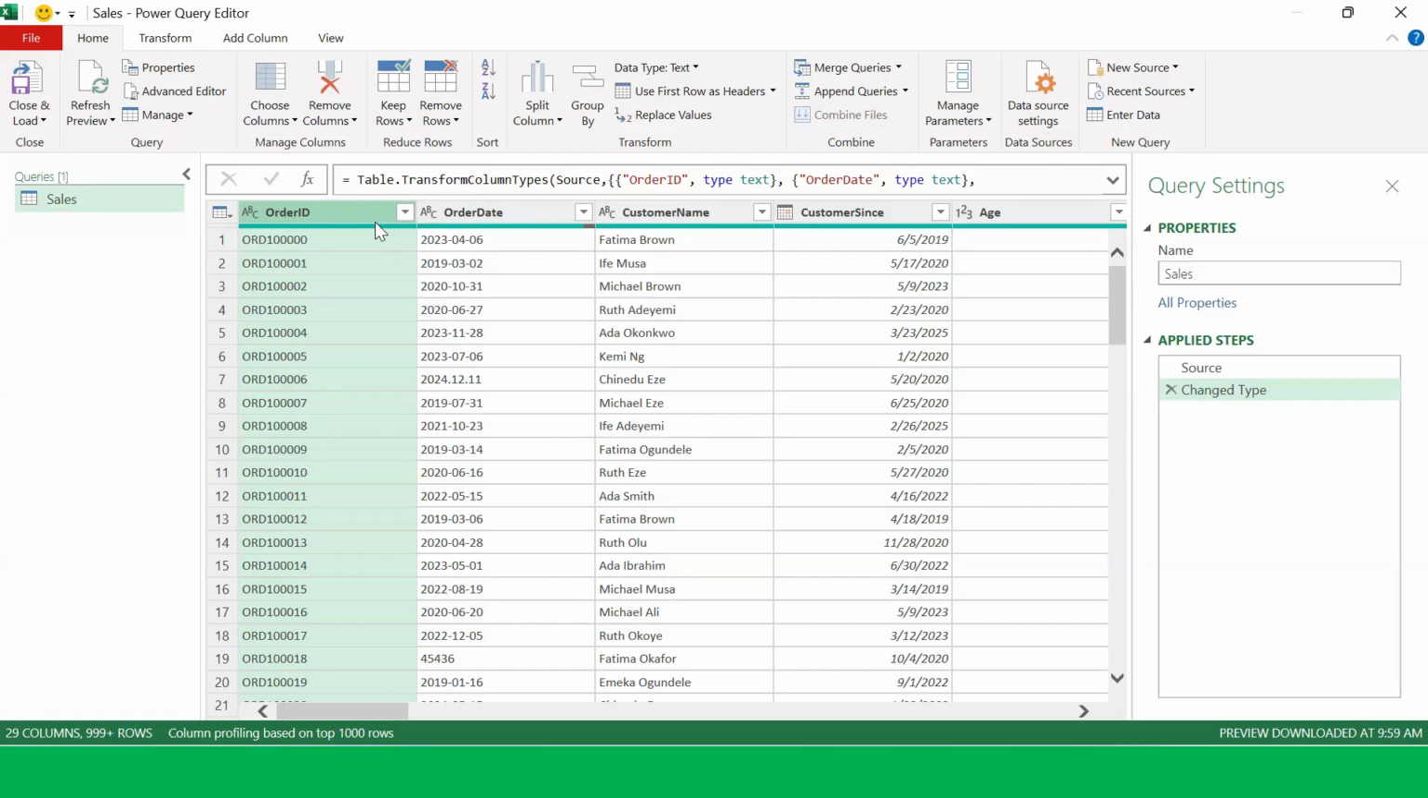Okay. So let us start from the issues that we identified in the beginning, right? So let's start with the dates, that is order date and customer since. Since we have two date columns, the order date and the customer since, let's see how we work on that. But again, if you see what happened here, the customer since automatically converted to the right data type, which is date, right?